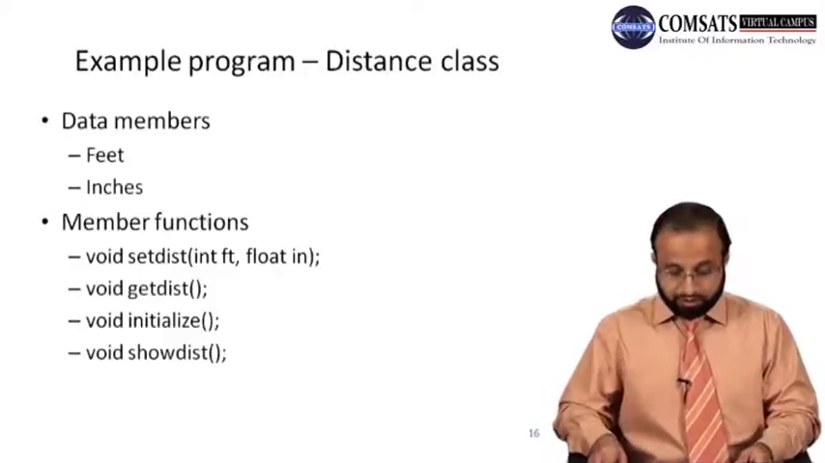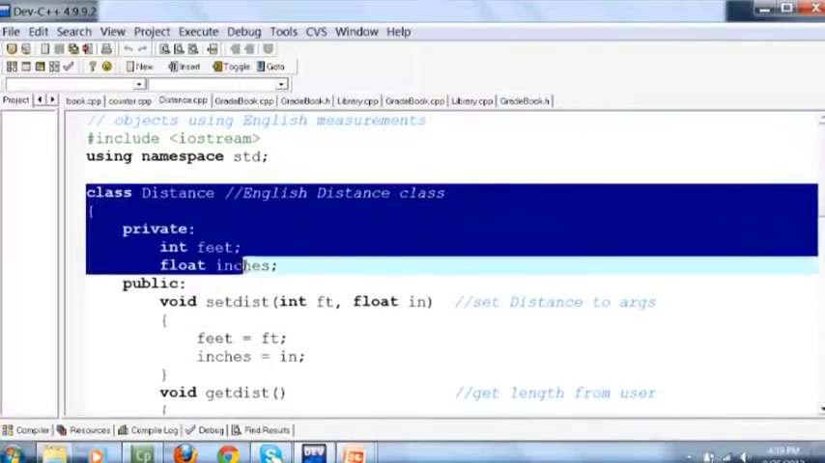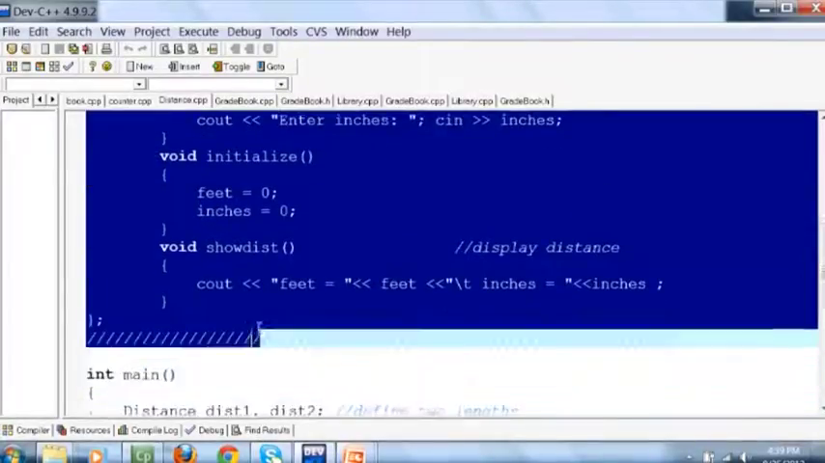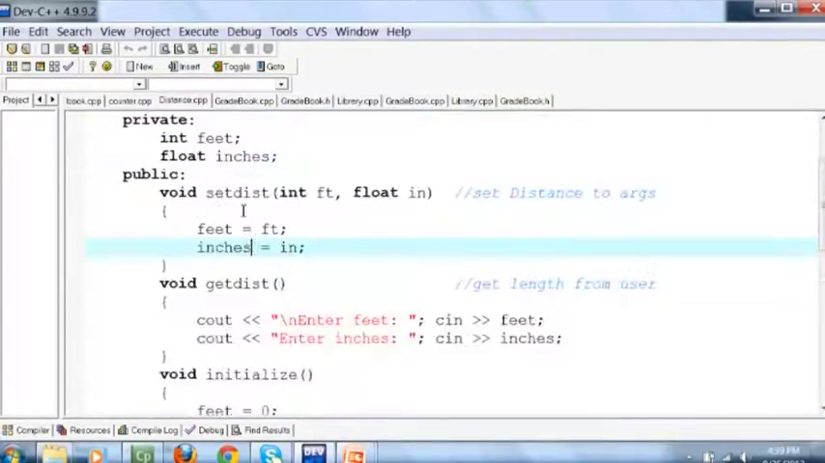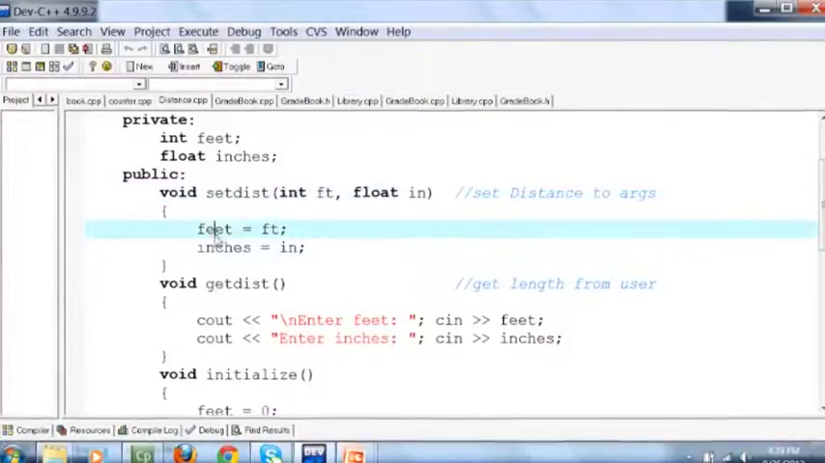Let's go to the distance class. So this is the distance class. It has two private data members, feet and inches, and this is the public area, the public functions of that class. Set dest function, what it does is it assigns the value you pass to that function to the private data members of the class, feet and inches.